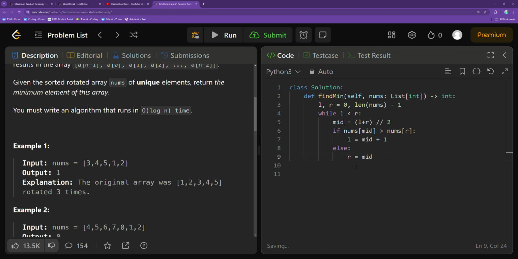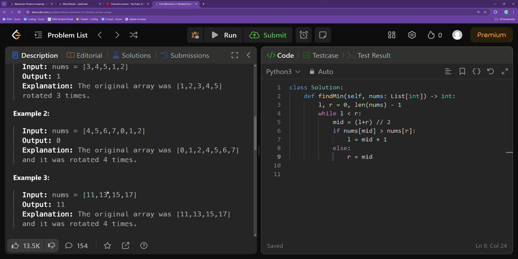For example, let's just take example 3. In this case, our nums at mid would be 13, and our nums at R would be 17. Note that 13 is less than nums at R, which is 17, and so we know that the minimum value is going to be in the left portion of the array, and so we set R equal to 13, right? So now our R would be 13, and we keep exploring the left part of the array until we actually find our minimum value, which in this case is going to be outputted as 11, right?